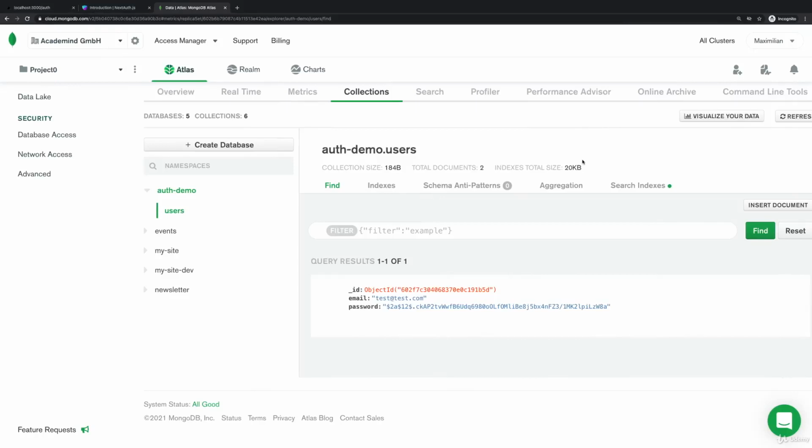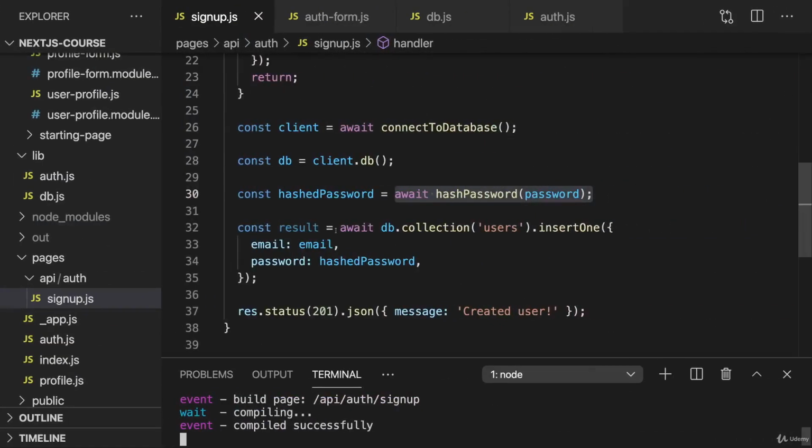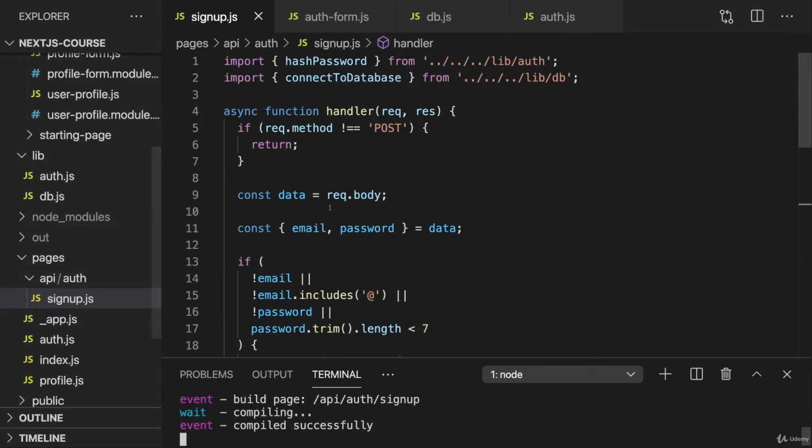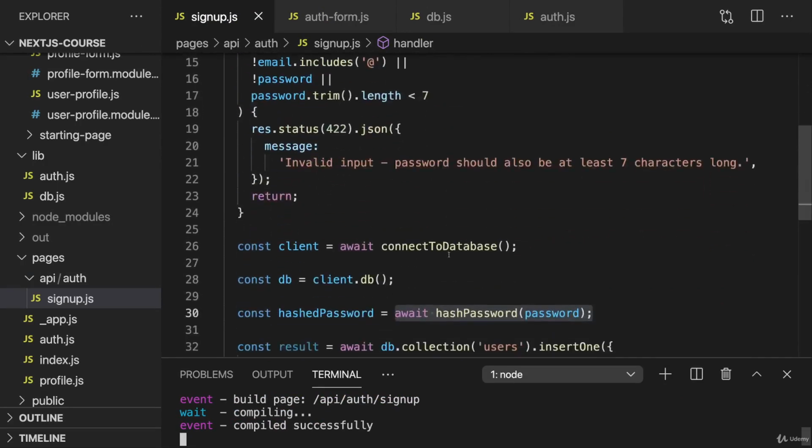Now, creating users works, but at the moment we can create the same user with the same email address multiple times. And that's typically not what we want to do. Therefore, to avoid that, in our signup handler function here, we should check if a user for a given email already exists.